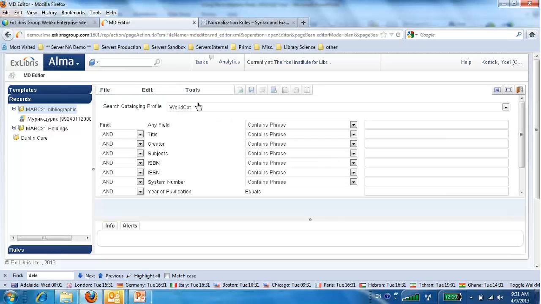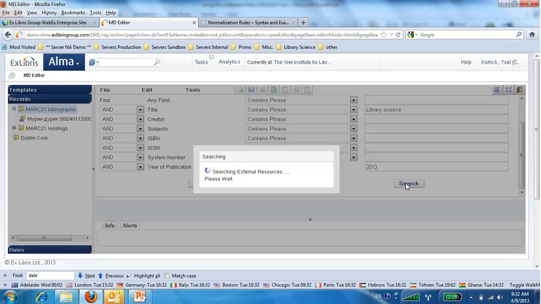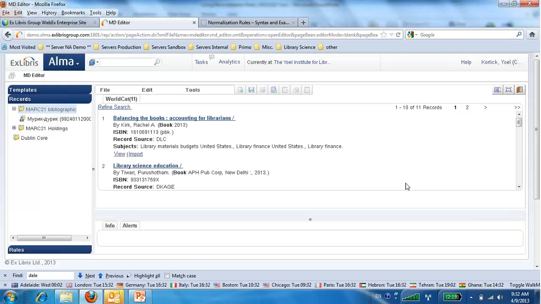Search external resources, WorldCat. Let's say Library Science from 2013. My first record is going to be Accounting for Librarians. Watch this. Balancing the Book, Accounting for Librarians. Here we go. View. Very recommended book if anyone's interested in their upcoming summer reading.